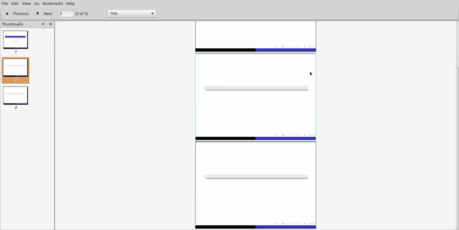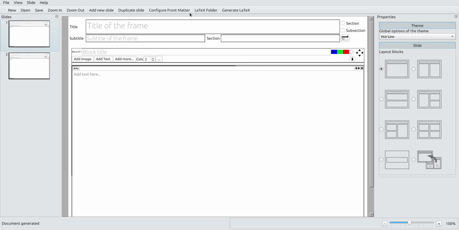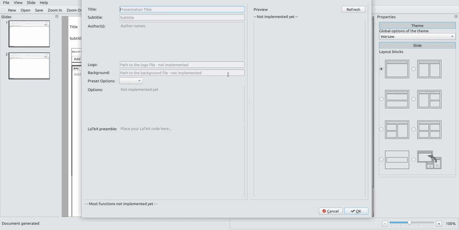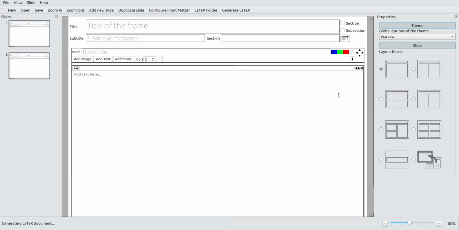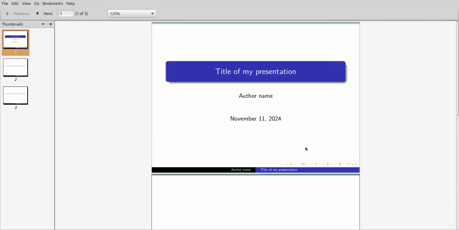In this case, it's an empty presentation with the two slides I have created and one front matter. So in this front matter, I can just come here. The title of my presentation, I can put this name, and I can put the author name. And there are other features that are not yet implemented. This is in development, but right now we can test it, how is it going. So it will add all these features in here.